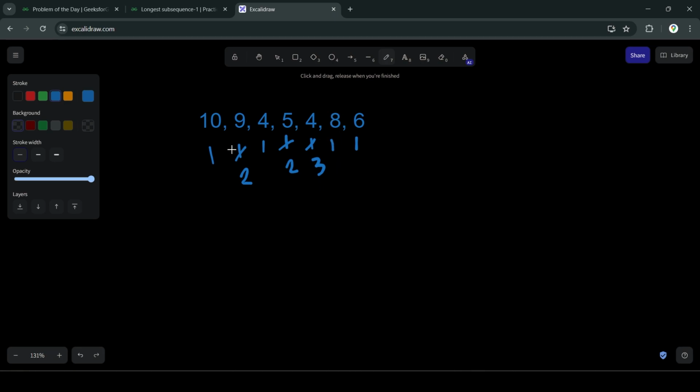For 8, you can clearly see that only 9 is matching with 8. So we have to take this value and add it to the value of 8, so it will be 3. And 6 is matching from here, so the value of 6 will be 3. So what is the greatest one, the biggest one? That is 3. So the answer is 3.